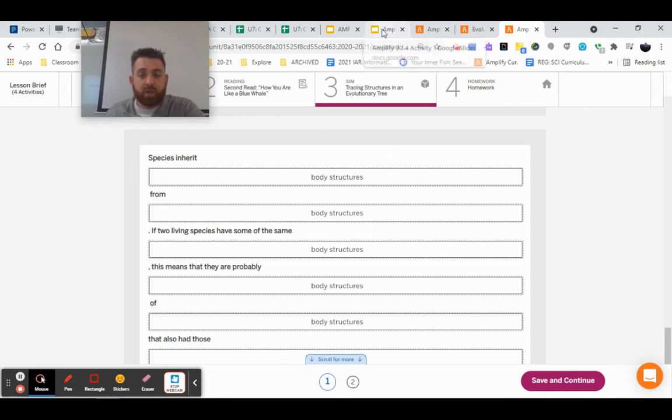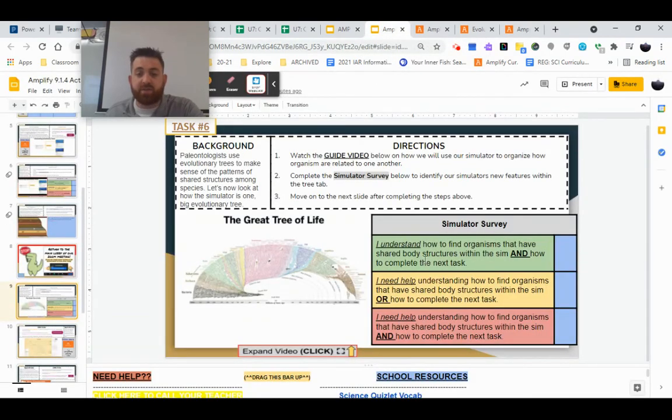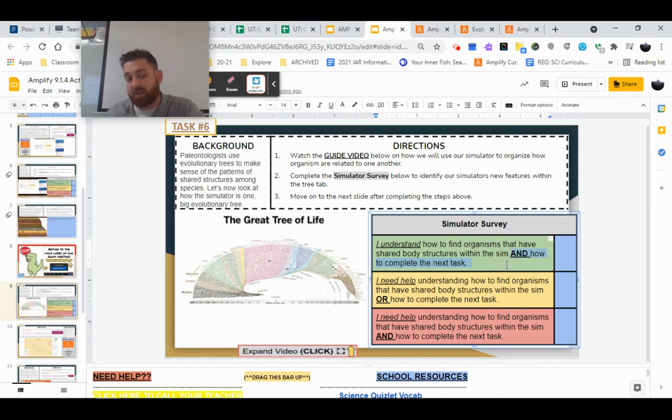So, folks, at this point, you need to ask yourself, do you understand how to find the organisms with shared body structures? And do we know how to complete the next task? The answer is yes. Put your X there. If you put your X in any of the other ones, check in.